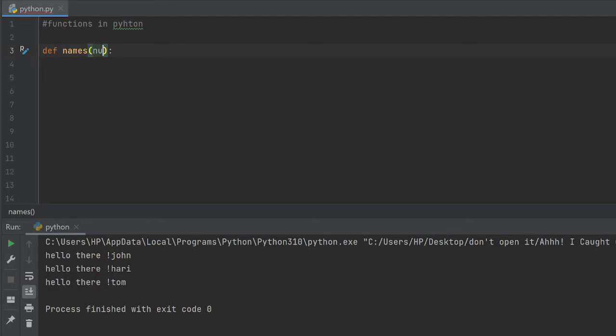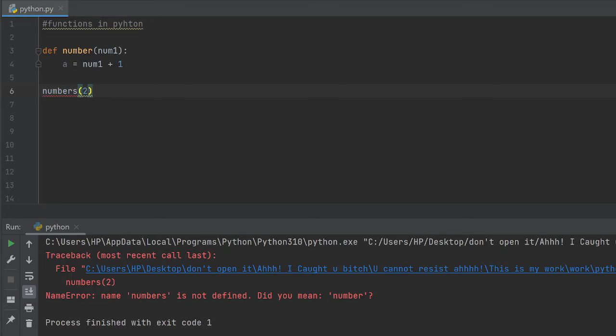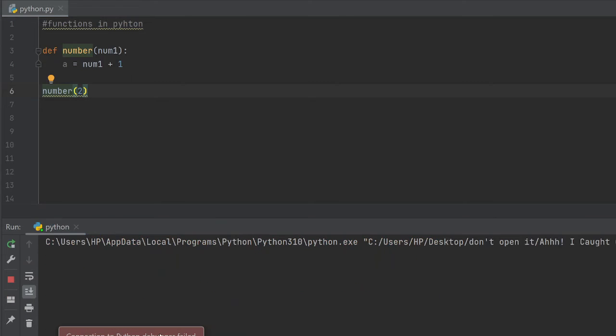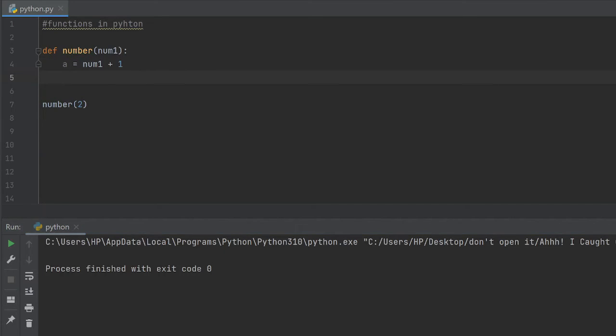For example, num1, let's change this to number. Now a is equal to num1 plus num1. If I try to call this function by giving the value num1 to be 2, and if I print this, it is going to give us an error. Sorry, I put an s there. Now run this. See, nothing is printed out because here the function is returning no value.